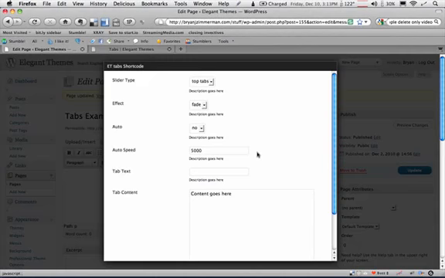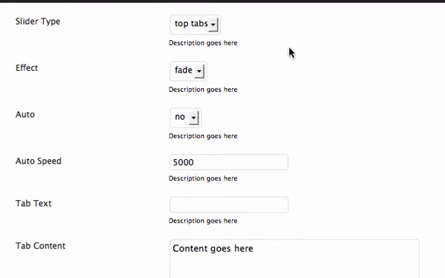The Slider Type field shows top tabs, which is the default. Next is the Effect field, which defaults to fade. We're going to leave both of those at their defaults. The Auto and Auto Speed can be left at the defaults. However, if you wanted your slides to fade or slide automatically, which would be perfect for a slideshow, this is where you would set the options. The higher the number, the faster the transition.